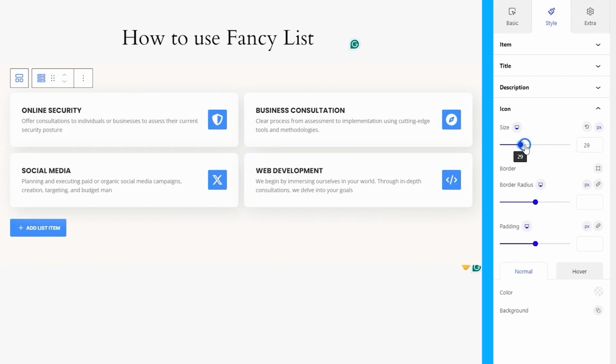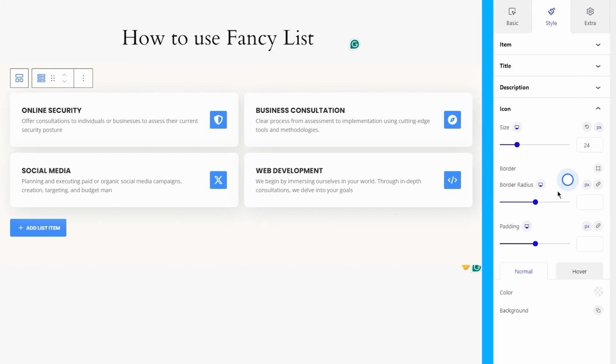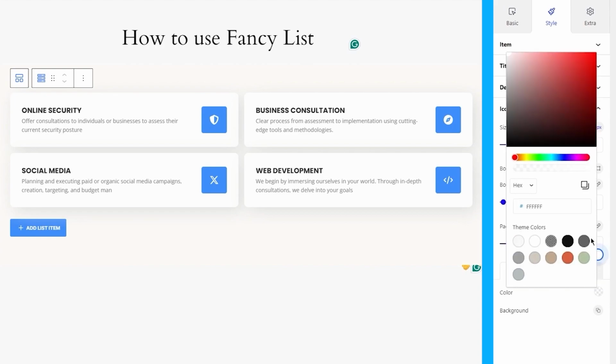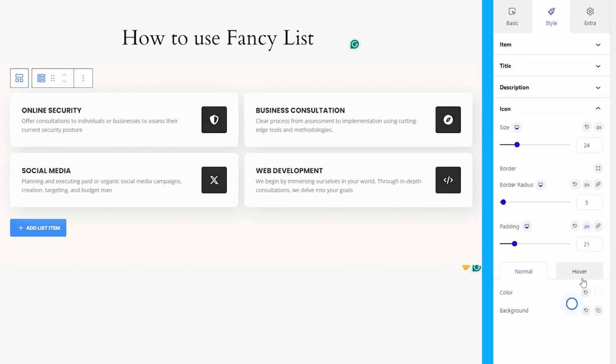Starting with the icon size, which you can easily change anytime. Use borders around the icons if you feel like it. Then, adjust the radius to make the corners a bit rounder. Then play with the padding. And lastly, the colors, both icon color and background color, and for both normal and hover modes. And you will end up with a nice-looking product info list.